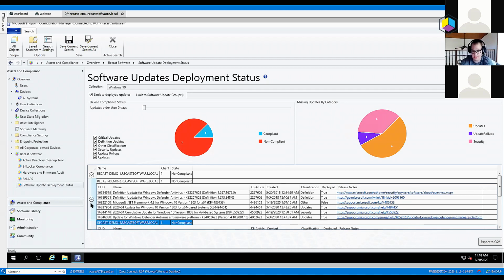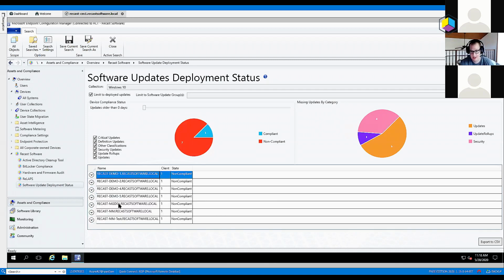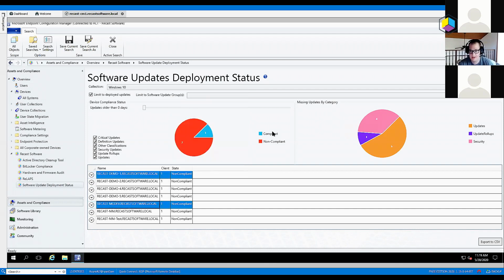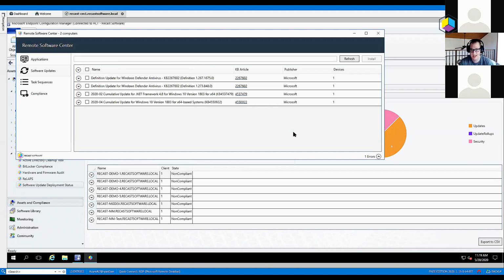So we can come into this non-compliant device. It doesn't have to be one. We can actually do multiple, if I dare do that here. We can pick these devices and right-click on them, and we can go ahead and run any device-based tool. Now, obviously, the one that makes the most sense in the software update dashboard is to install missing software updates, right? And so this is actually going to open up, if the demo gods are kind to me, the software updates tab of the Remote Software Center.